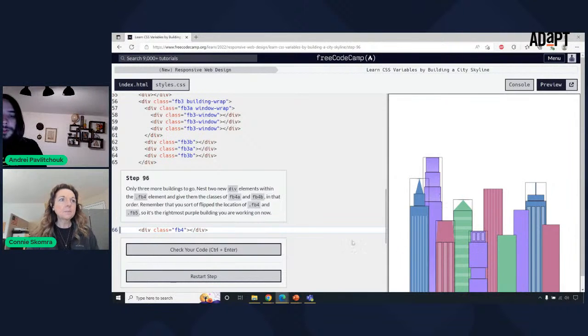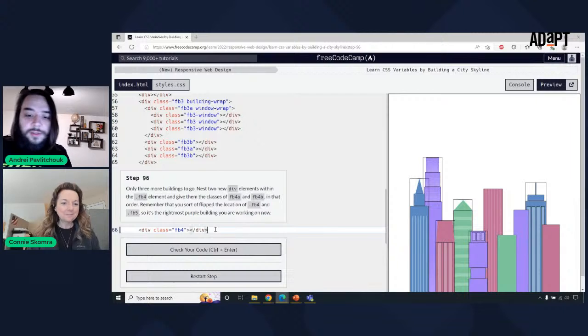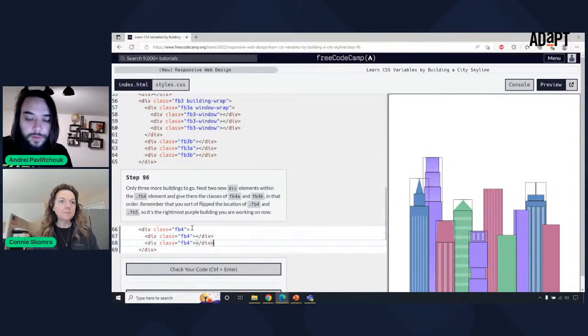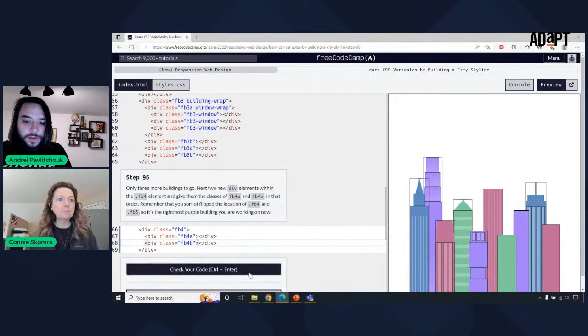So only 3 more buildings to go. Next, 2 new div elements, and give them classes of FB4A and FB4B. In that order, remember that you sort of flip the location of FB4 and FB5, so it's the rightmost purple building you're working on now. Okay. This one. Yep.